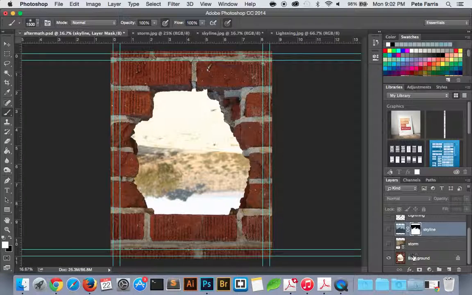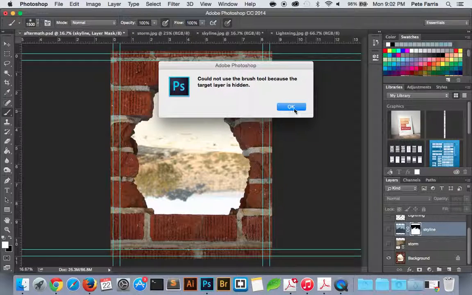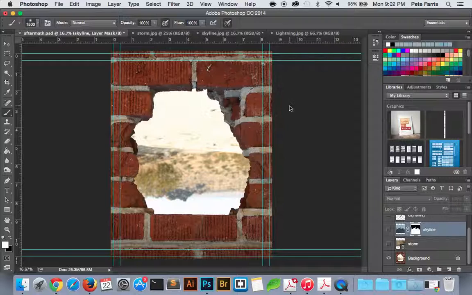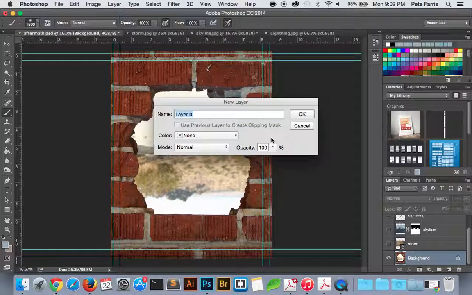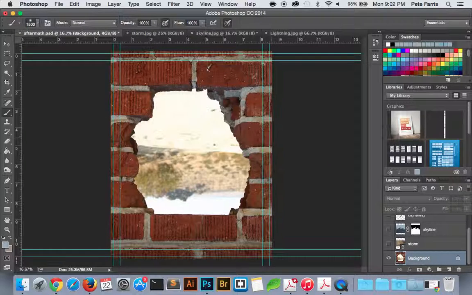If for some reason yours is still showing as background, just come in here again, click your brush tool, and this says could not use the brush tool because the target layer is hidden. Oops, sorry about that. We're going to make sure background is selected, and we're going to rename this. Actually, we're going to call this bricks, and you can see the little lock comes off of it at that point as well.